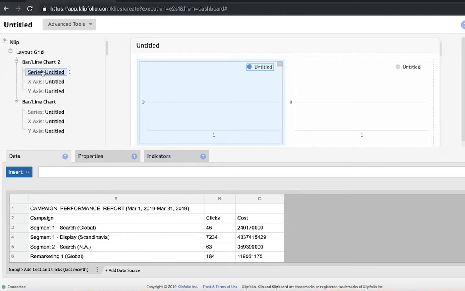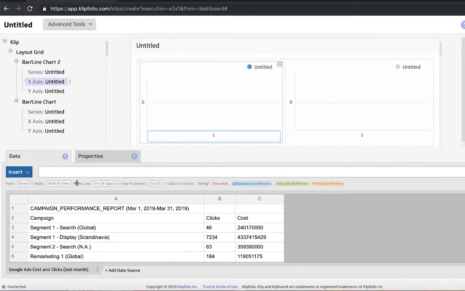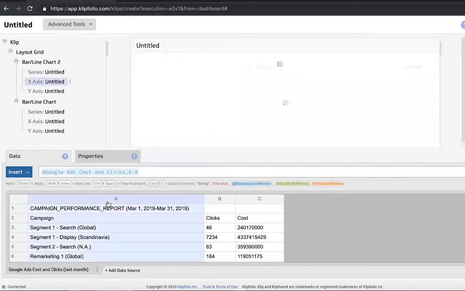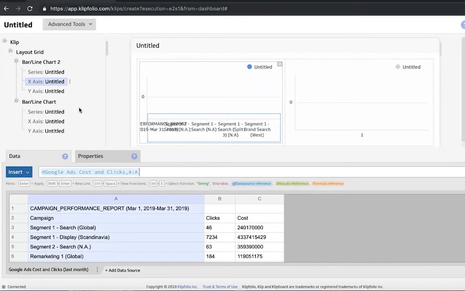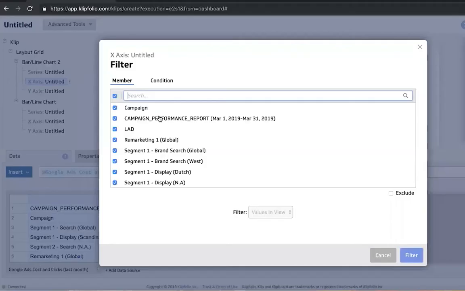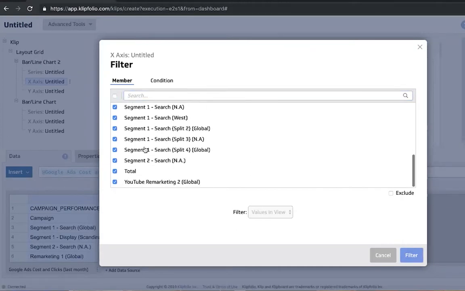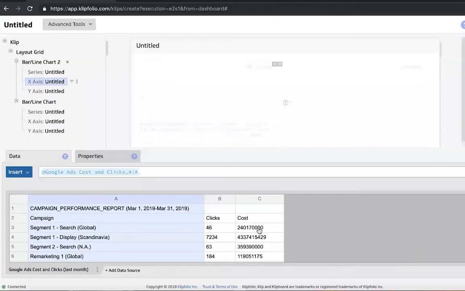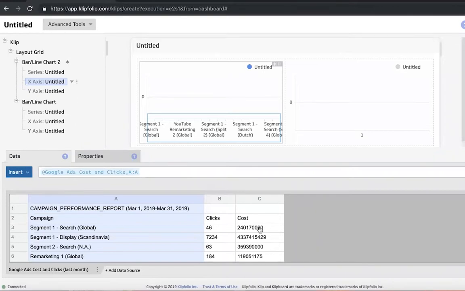So first, let's start with the x-axis. What we want the x-axis to be is the names of the different campaigns. So let's go and select column A to associate that column with this component. So we will want to clean this up a little bit. So click into this three-dot context menu here, click Filter, and then make sure that you take out anything that you don't believe is actually a campaign name. So for us, it's total, campaign performance, and some of those other headers within the data source. So now your x-axis just displays the names of the different campaigns that you've been running.